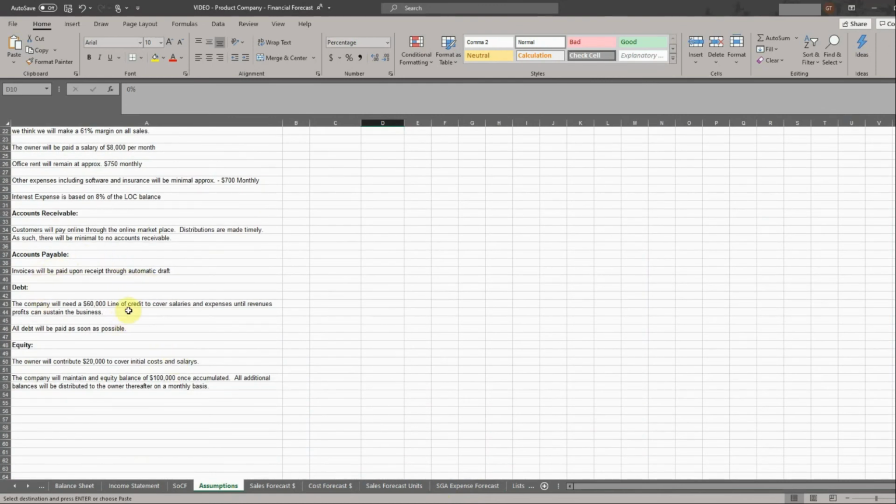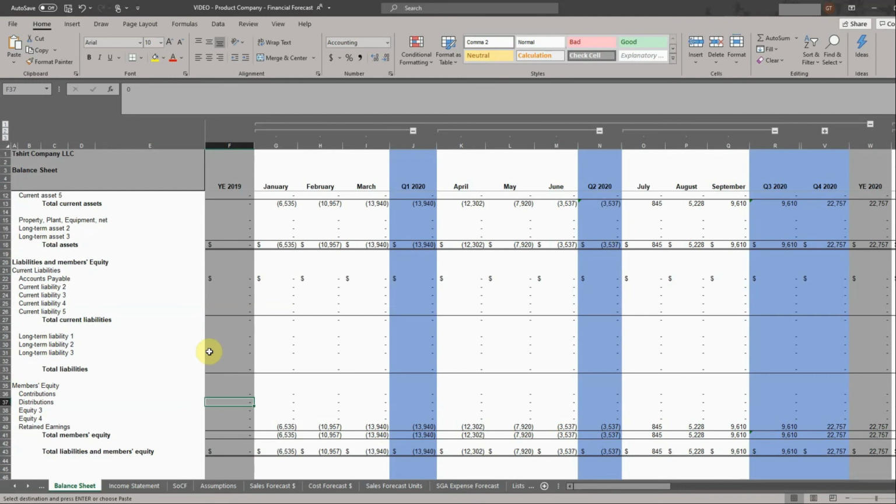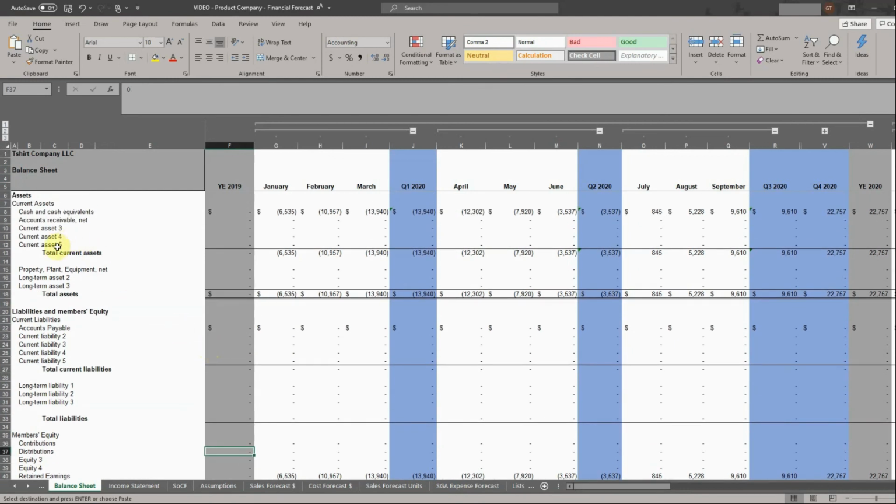So we're thinking about getting a $60,000 line of credit. That needs to be updated on the balance sheet, and we're just going to update that directly on the balance sheet for this forecast. So we're going to come down to liabilities. We have here long-term liability 1. We're just going to call this line of credit.